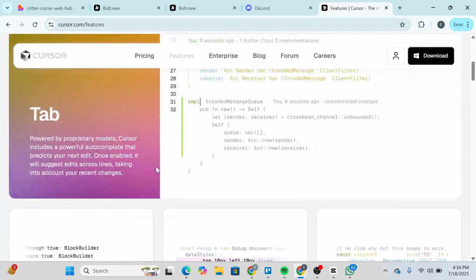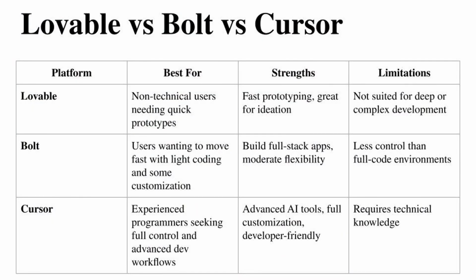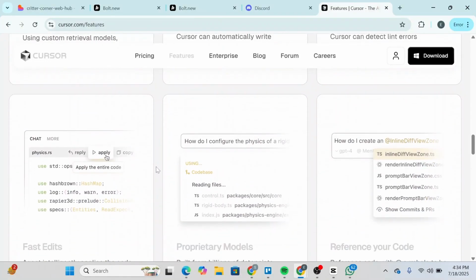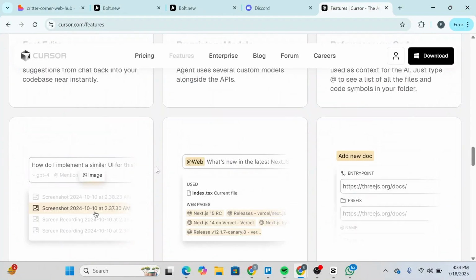So here's how they compare. Lovable is best for non-technical users who need to prototype quickly with minimal input. It is great for ideation, not suitable for deep development work. Bolt is ideal for those who want to move fast with light coding, build full stack apps, and still retain some customization without full complexity. Cursor is a go-to for experienced programmers seeking complete control, powerful AI tools, and advanced development workflows. Each platform offers a different balance between speed, simplicity, and technical depth.